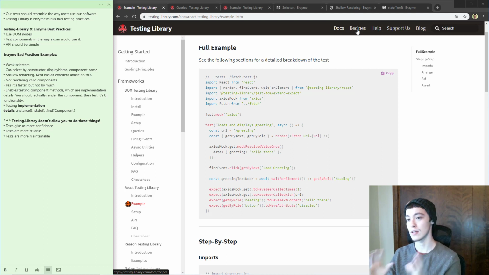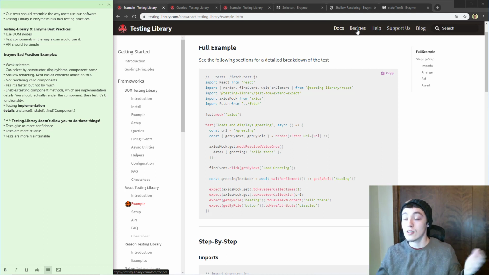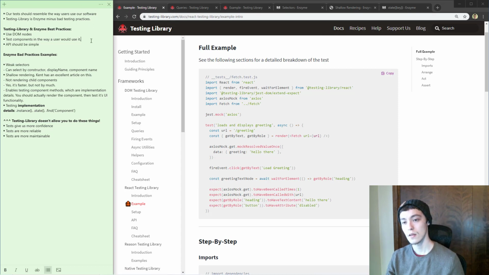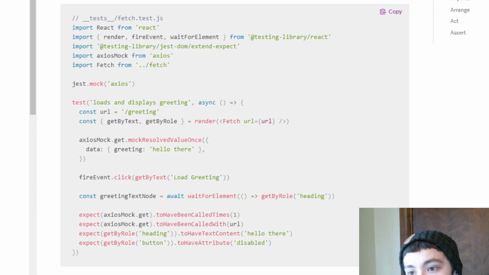So we want to use those DOM nodes because that's how people actually navigate around our site and what is actually shown to people, versus using component instances, which to a user are imaginary. They don't know anything about them. It's just an implementation detail. I think again I kind of brushed over that you should test components in the way a user would use it. And also they think their APIs should be simple. I think their APIs are pretty simple. Here's an example on the screen.